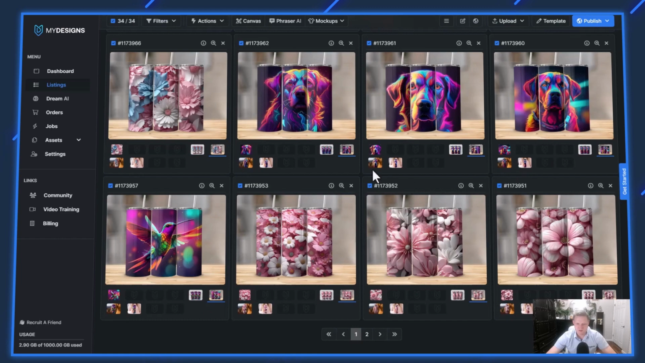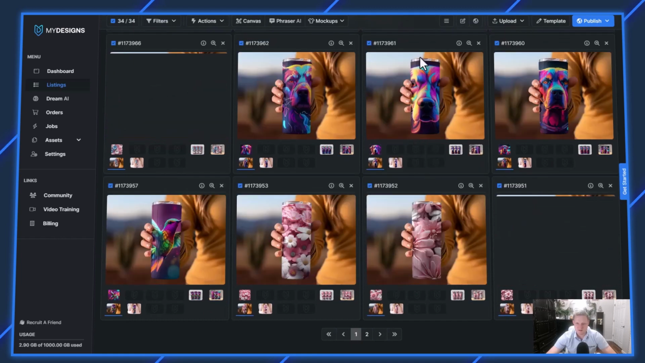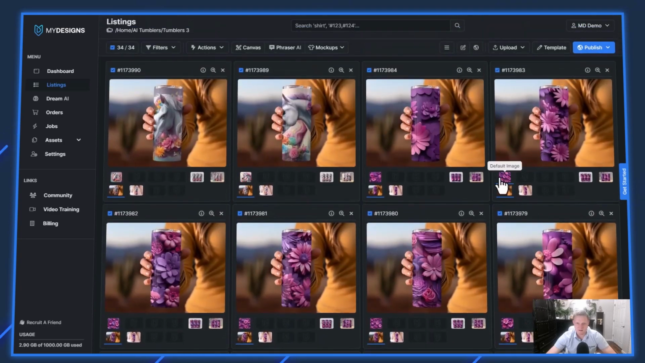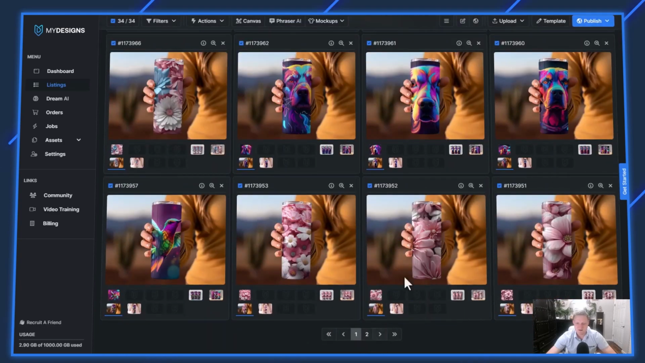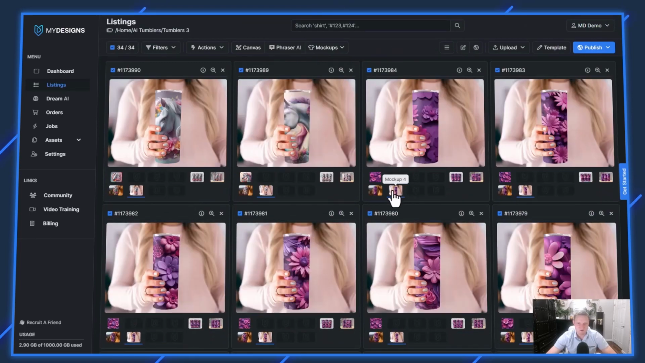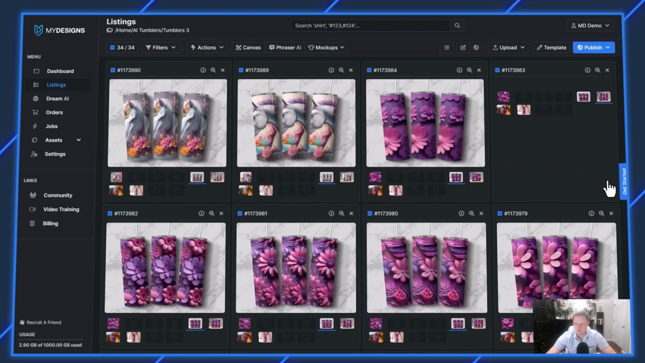Everything's looking good. Check these ones. This is more of a straight on view, but you can see they look great. And again, we have two pages of these. I'll just leave it on the first page, but we just generated mockups for 34 listings in less than 30 seconds. Yeah, that's good.